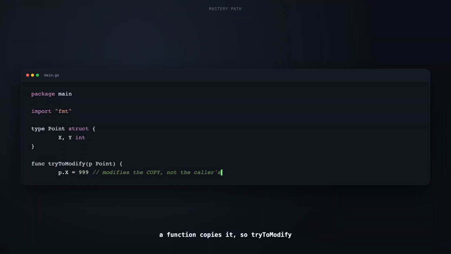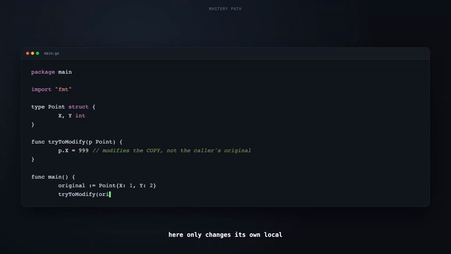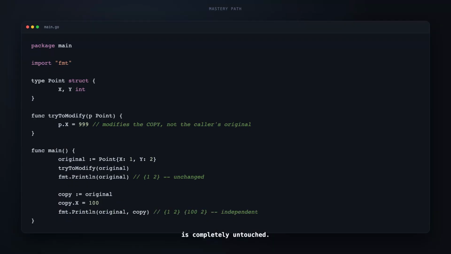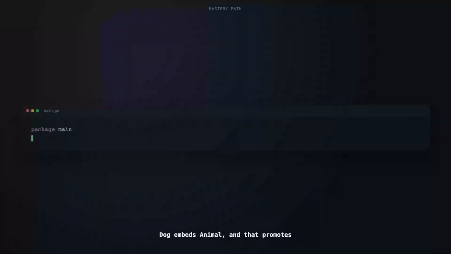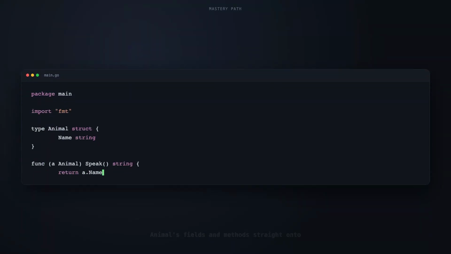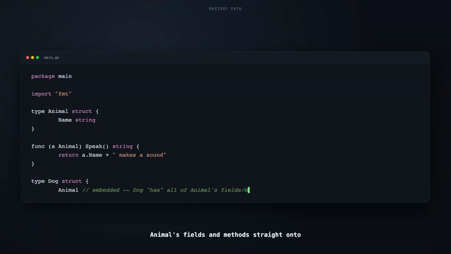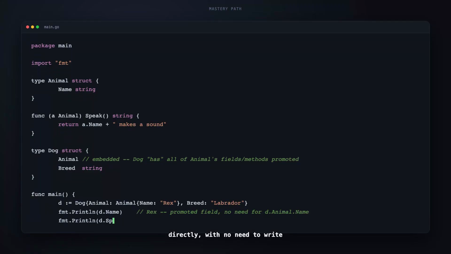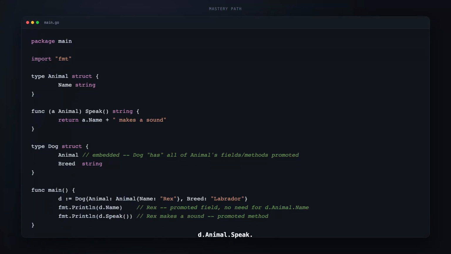Structs are value types. Passing one to a function copies it, so tryToModify here only changes its own local copy. The caller's original point is completely untouched. Go's alternative to inheritance is embedding. Dog embeds Animal, and that promotes Animal's fields and methods straight onto Dog. You can call d.Speak directly, with no need to write d.Animal.Speak.